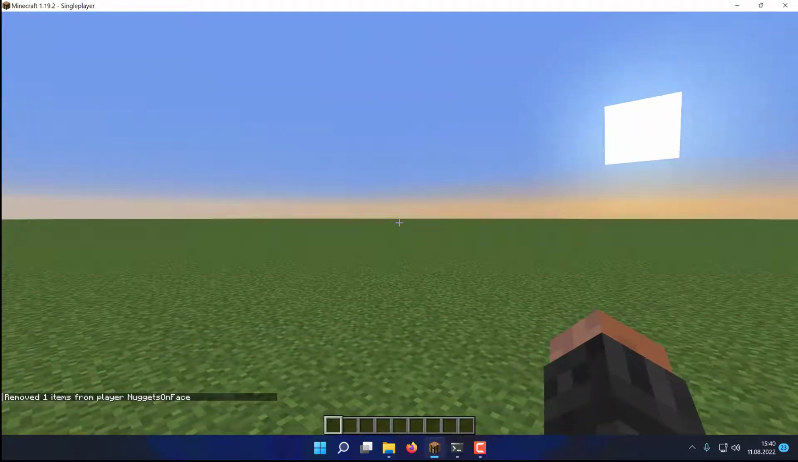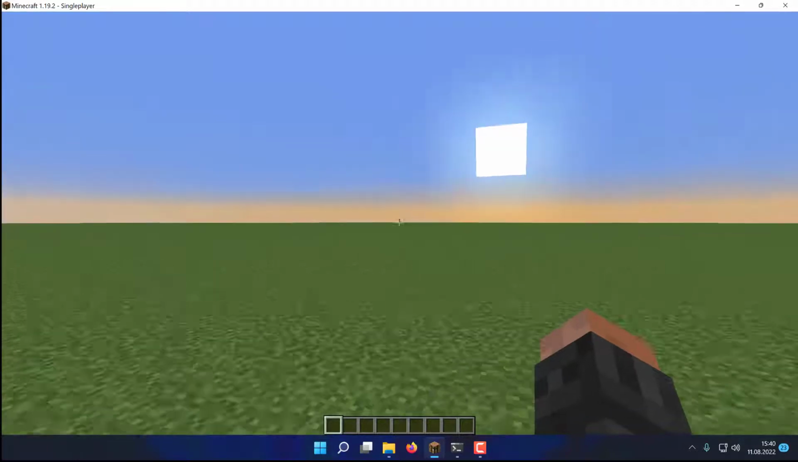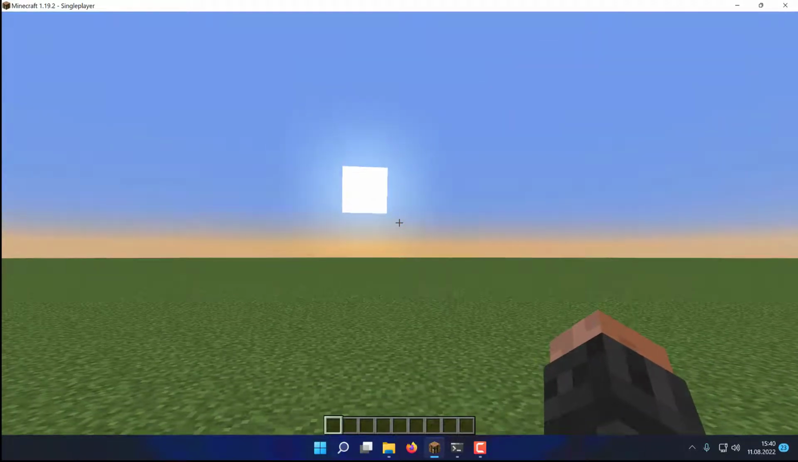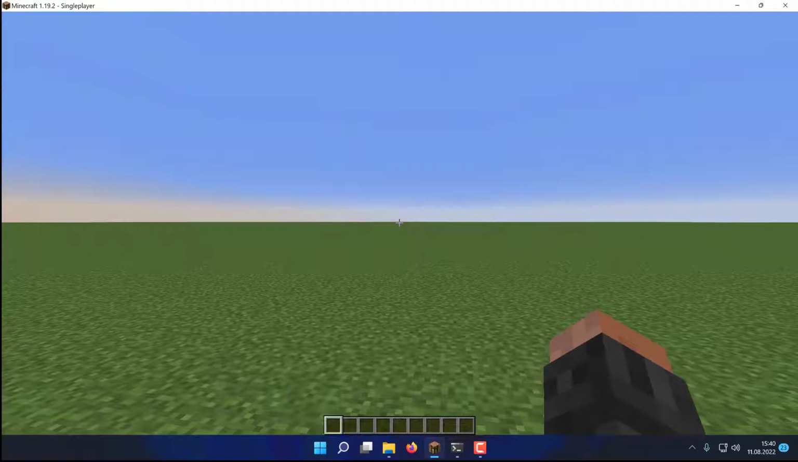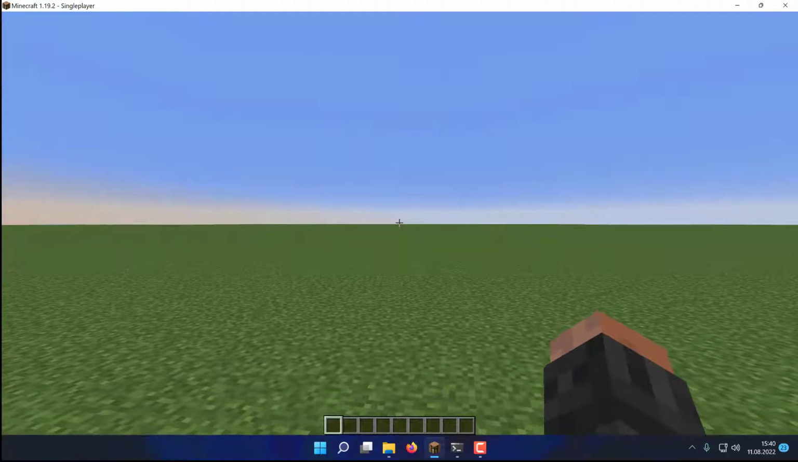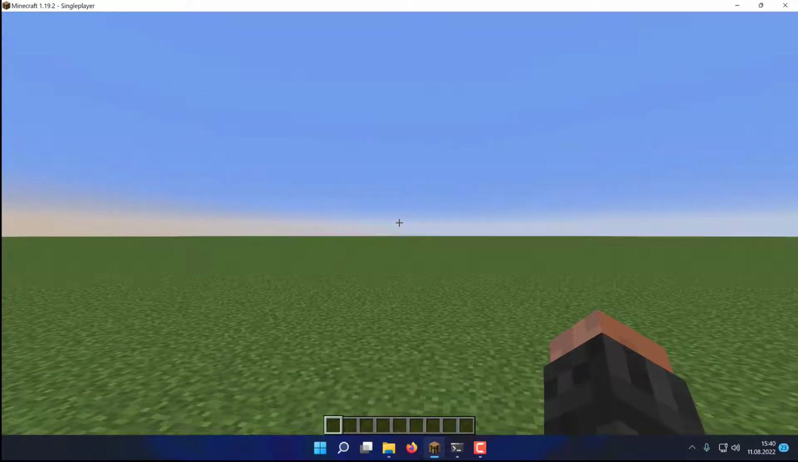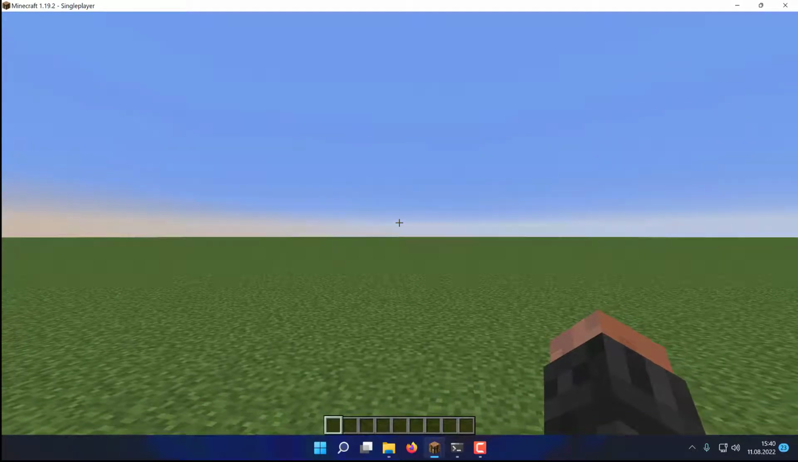Hello everyone, today I would like to talk to you about the debugging program that I have developed to debug Minecraft functions. I don't really want to dive deep into Minecraft functions because you probably already know that, and even if you don't, you can just Google it and learn from different videos.